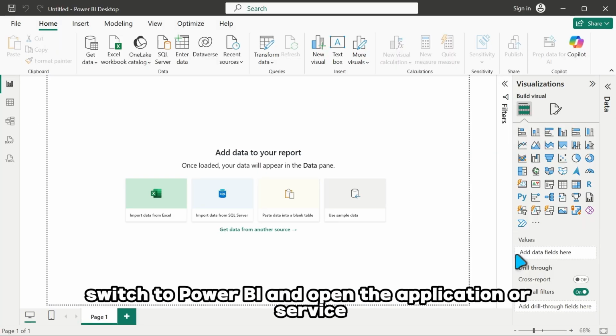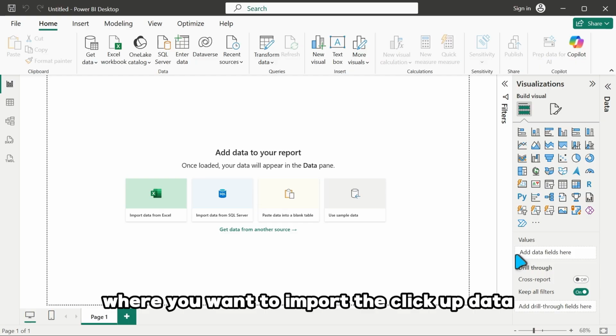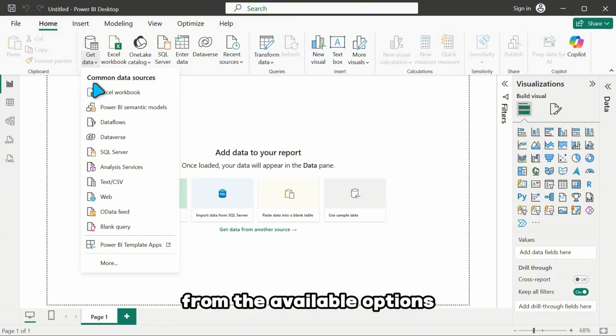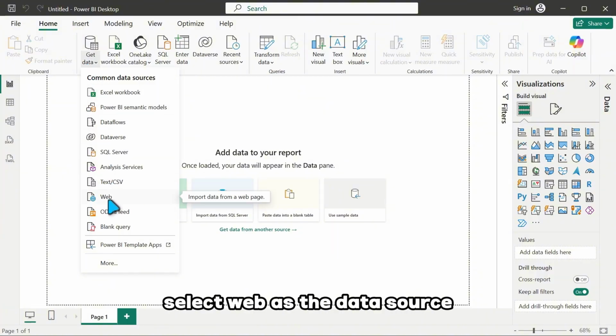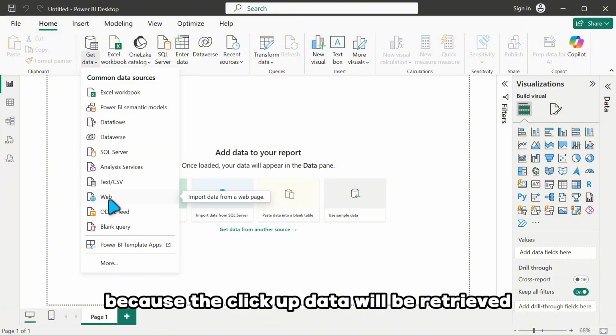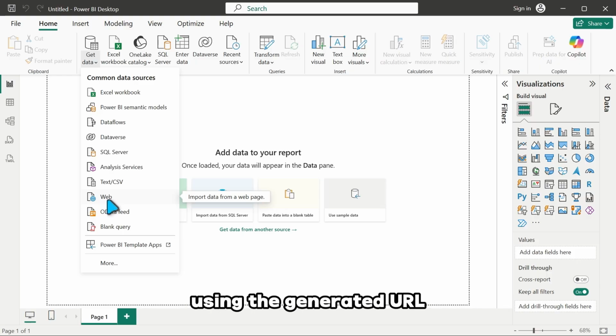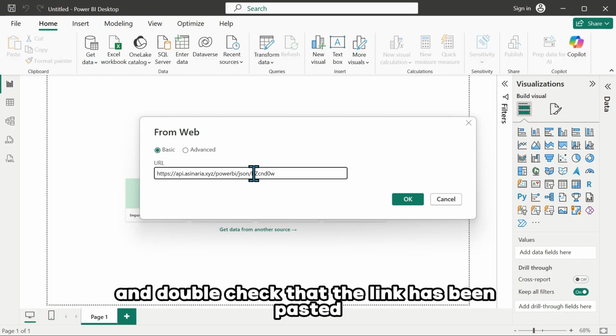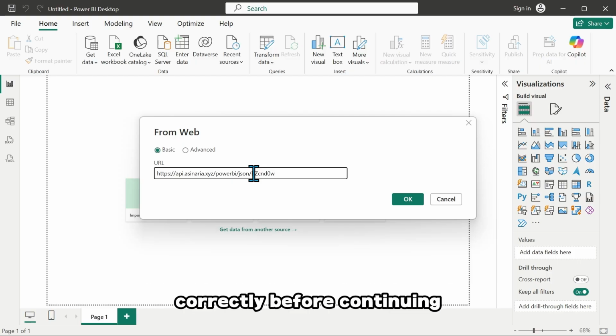Now switch to Power BI and open the application or service where you want to import the ClickUp data. Click the Get Data menu to choose a data source for your report. From the available options, select Web as the data source because the ClickUp data will be retrieved using the generated URL. Paste the copied link into the URL field and double-check that the link has been pasted correctly before continuing.